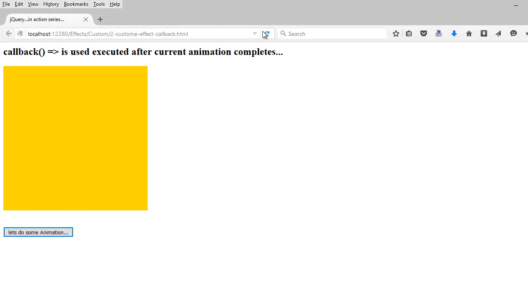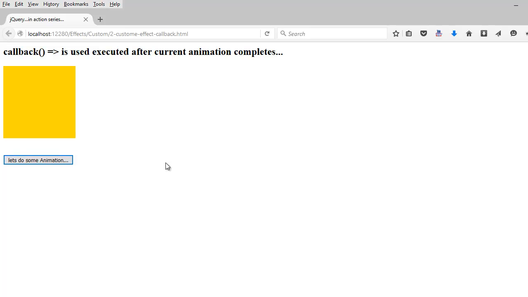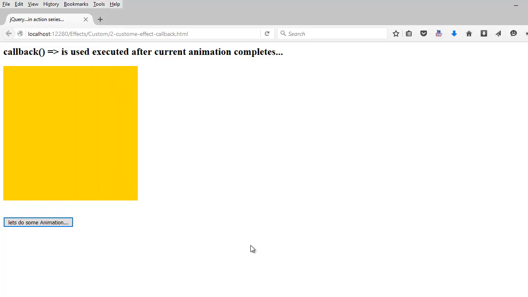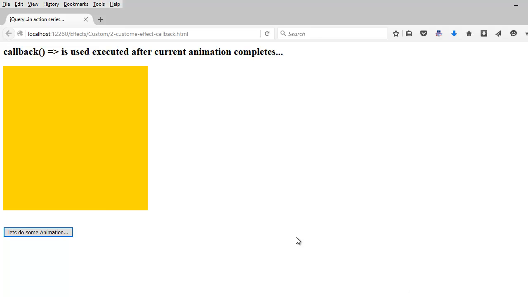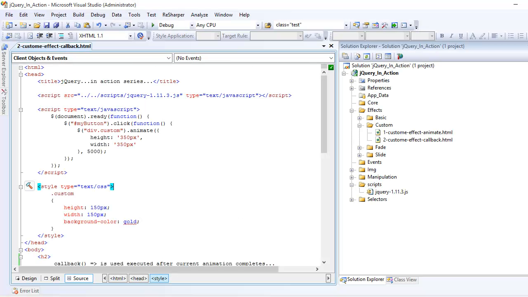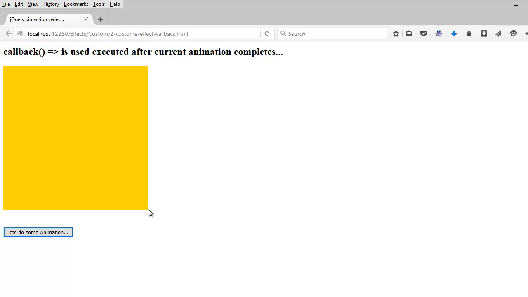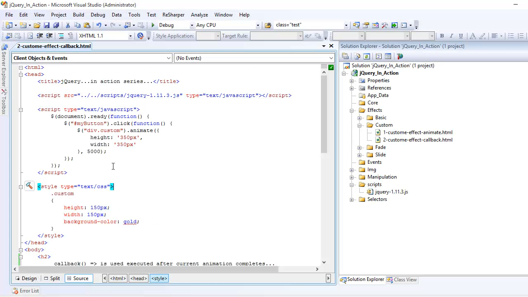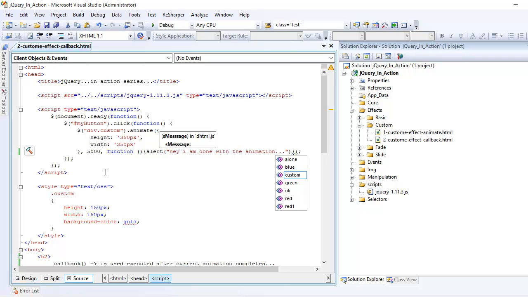So let's do the preview again. So this is what's happening, right? And this is pretty cool. But what I want is some sort of confirmation, like after this animation is completed, I want to get notified. So there's a way, like I mentioned, there's a third parameter in this where I can write my own function. I can put down an alert by saying, hey, I am done with the animation. All right, so this is just a simple thing.